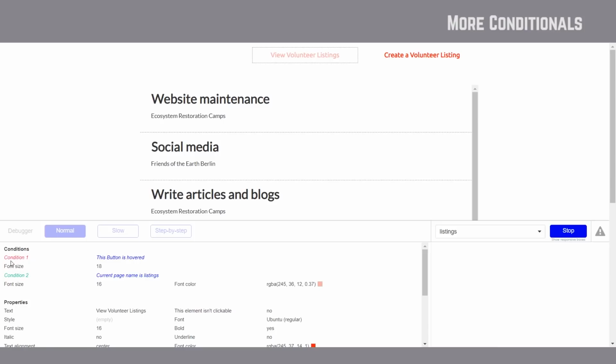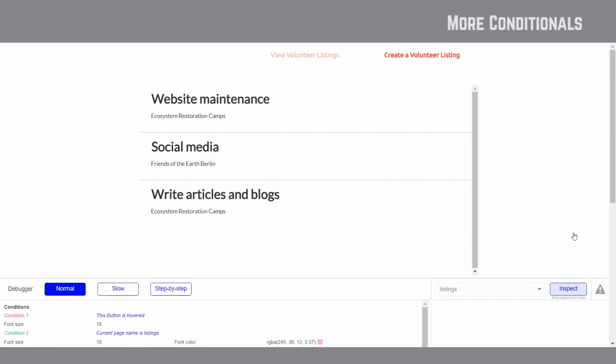And we can see that condition 1, this button is hovered, is red, meaning it's not met. That won't show up even if we do hover over. But condition 2 is green, meaning this condition is met, because the current page name is listings. And that's why it is faded.